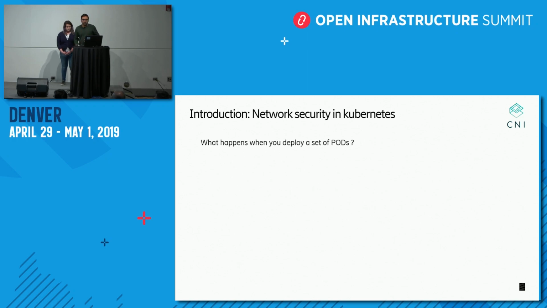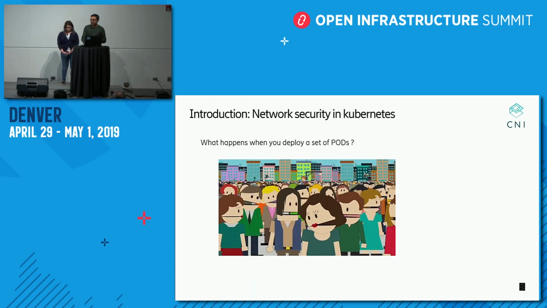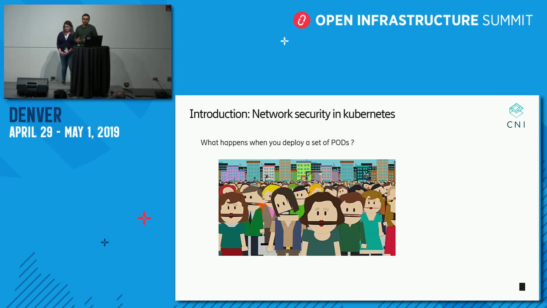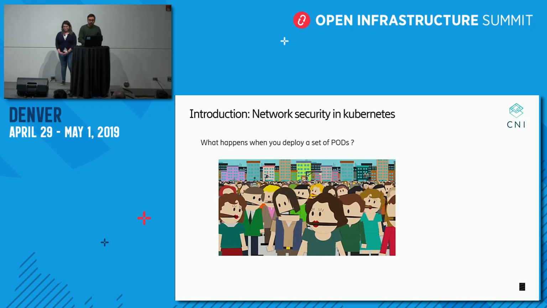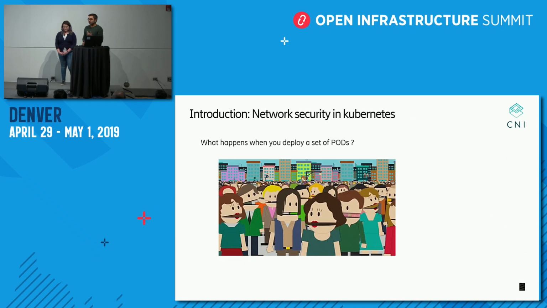So what happens when you try to deploy a set of pods from a networking perspective, especially in Kubernetes as a multi-tenant platform or a shared PaaS? By default, every pod in the cluster can talk to every other pod. Kubernetes does not restrict any incoming traffic. It has no firewall rules for any inter-pod communication, thus making your environment vulnerable to security threats.